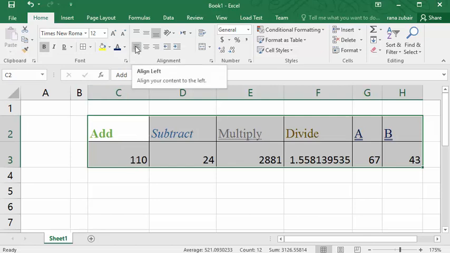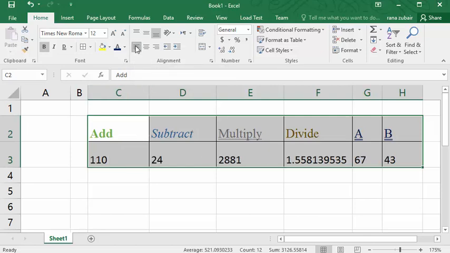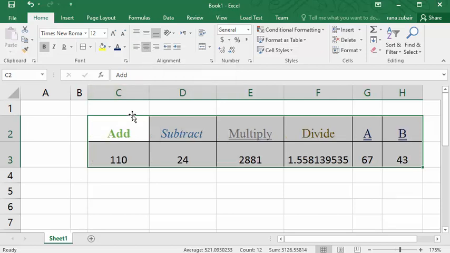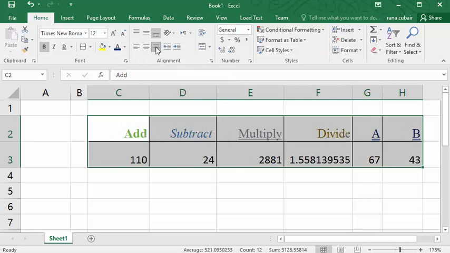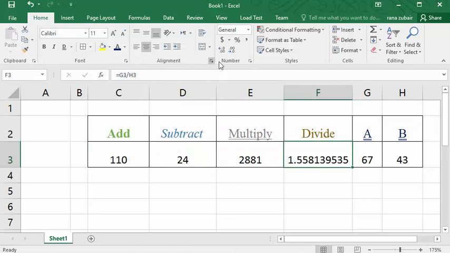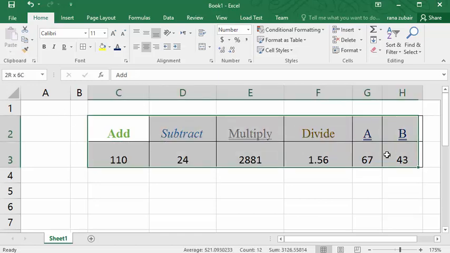I want to see all on one side. Let's click here, align left. They all will be on the left side. You say no, show me in the center. I will click on the center alignment button. This is the center alignment button. No, you want to see all on the right side. You can click on the right. Left, center, right. Okay, so it is now clear how we can change the alignment.